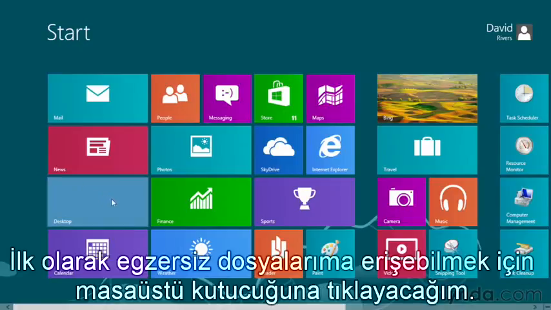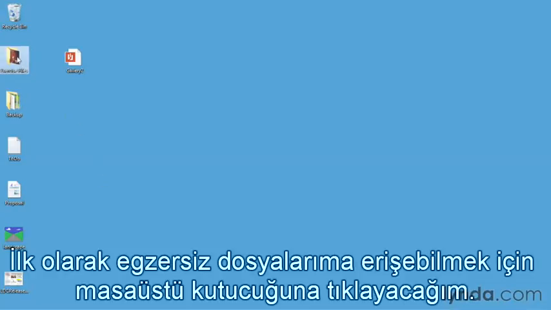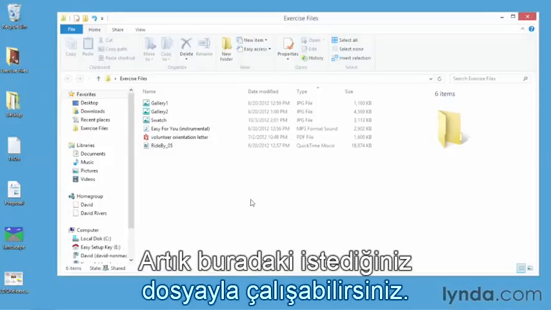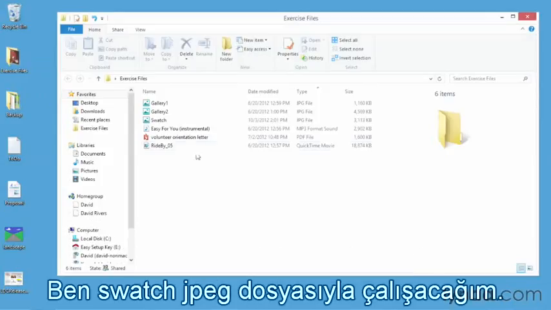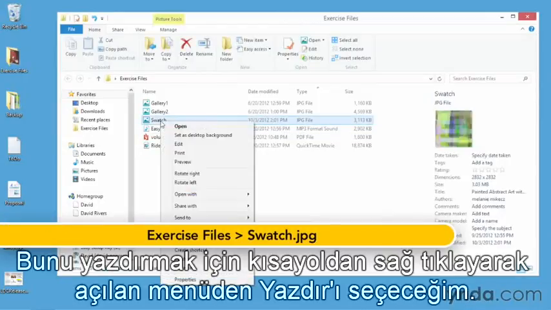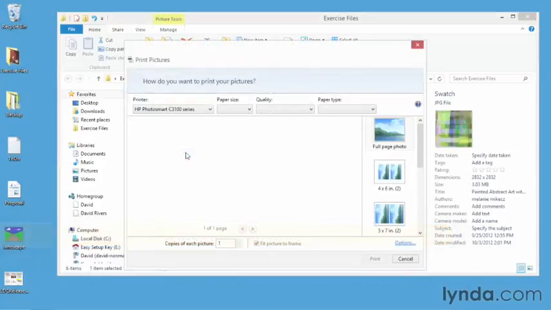First, we'll go to the desktop by clicking the desktop tile to access our exercise files. Double-clicking that folder will open them up in File Explorer. Now, you can really work with any file you like here. I'm going to work with the Swatch JPEG file. And to print this, the shortcut is to right-click and choose Print from the pop-up menu.